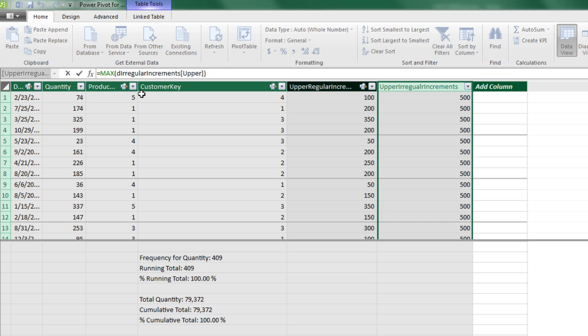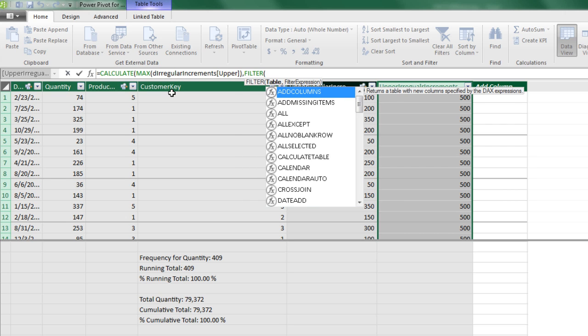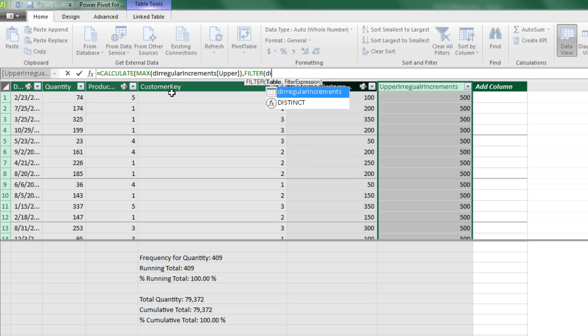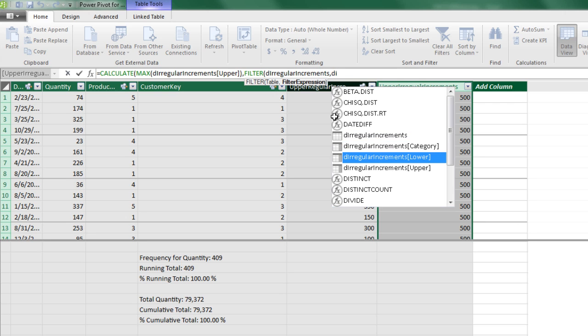So we're going to use CALCULATE, Ctrl-Tab. That's the expression right there that we're trying to calculate, but comma. We're going to change the filter on that D Irregular table. FILTER. Now I want DI and get that irregular increments table. And guess what? I don't have to use ALL here because I'm not in a pivot table. There's no pivot table filter context flowing in. So that's the table I want to iterate over, comma. The column is DI down arrow Lower.